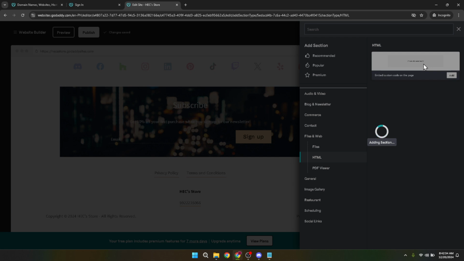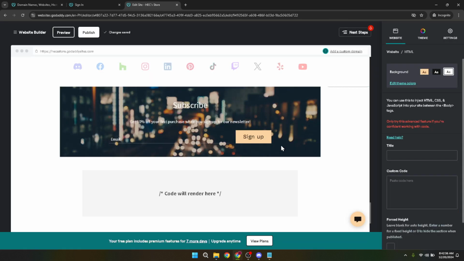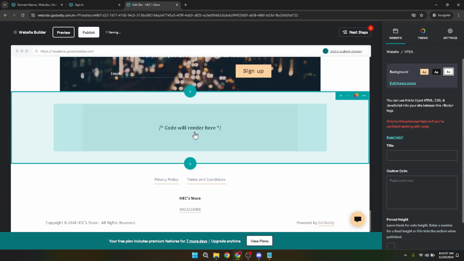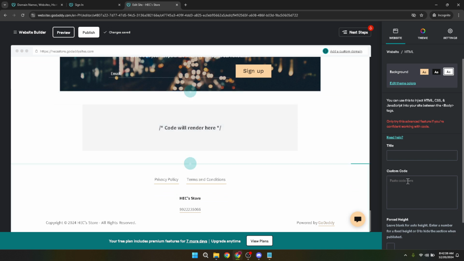Upon selecting to add the HTML section, you will be provided with a blank field or box where you can paste your custom code. This is where you'll input the Google review custom code. This code is typically provided by Google or a third-party service that aggregates your reviews. Before you paste the code, make sure you have it ready. It's often provided in a straightforward copy-paste format, so preparing this in advance will streamline the process.